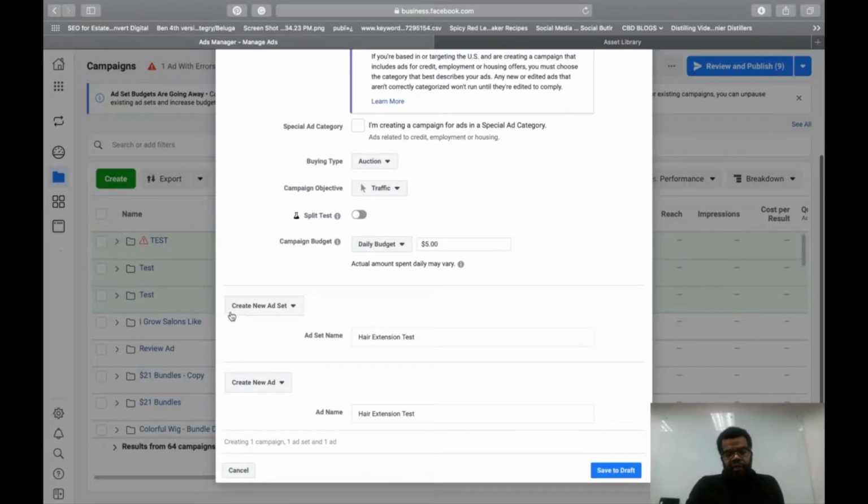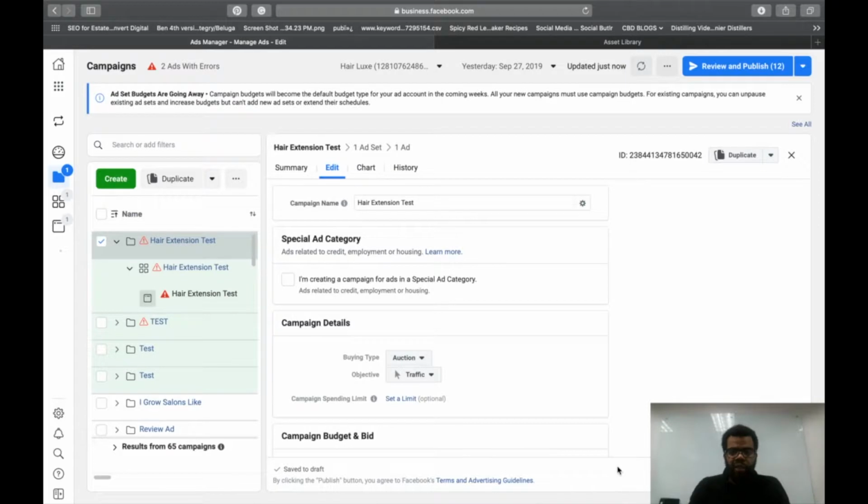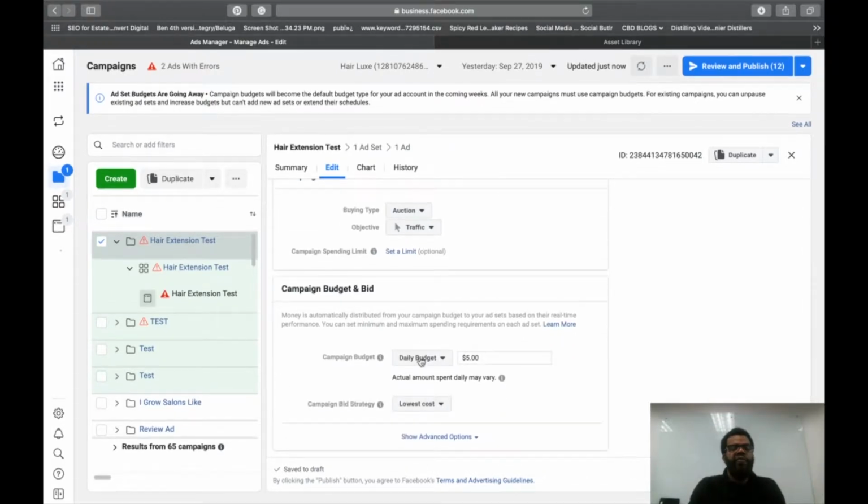Our ad set name is Hair Extension Test, but the ad set is basically where you select your targeting. And our ad name is going to be, again, Hair Extension Test, and the ad level is where we select our creative. So we're going to save that. It's going to auto-populate everything for us. Again, we're doing buying type auction. You don't have to touch this. It's our only option anyway. Traffic objective. We're sending traffic from Facebook to our website, so everything's good here.